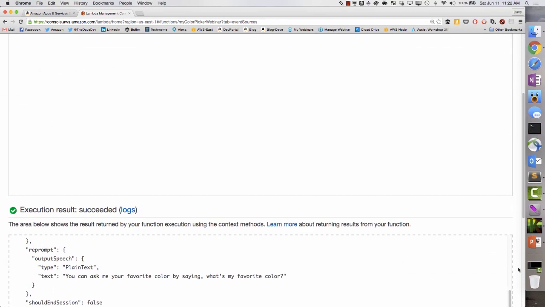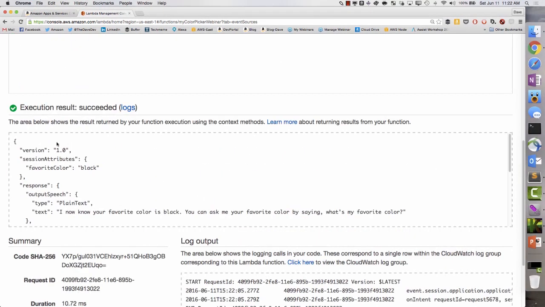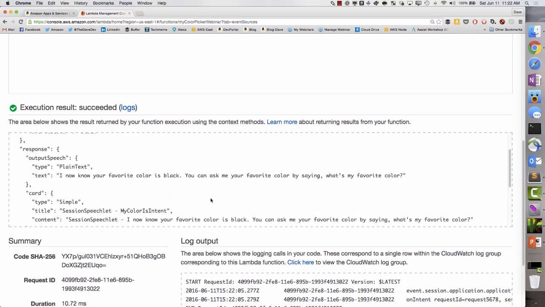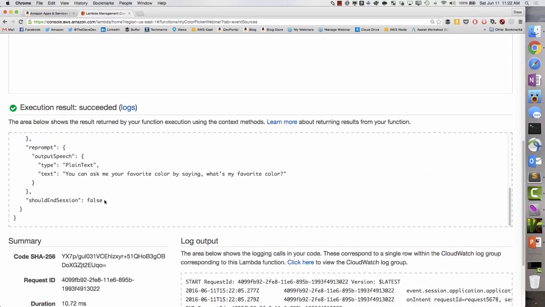And then if we scroll down here to the bottom, we get a little test window. So you can see this is the actual JSON being returned. It has a session attribute of black. It has a response output speech object of plain text. So you can actually modulate and change the way Alexa says things using SSML. We're just using plain text in this example. And we're going to have her say, I now know your favorite color is black. And you can see that's been returned in a card. And then should we end the session?